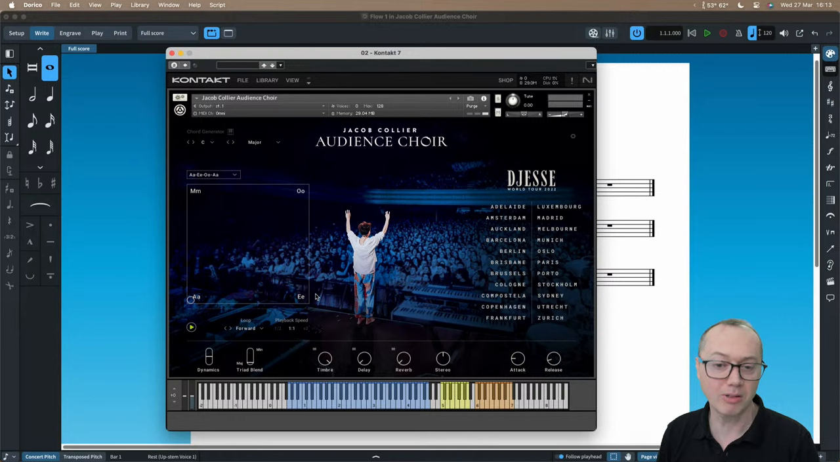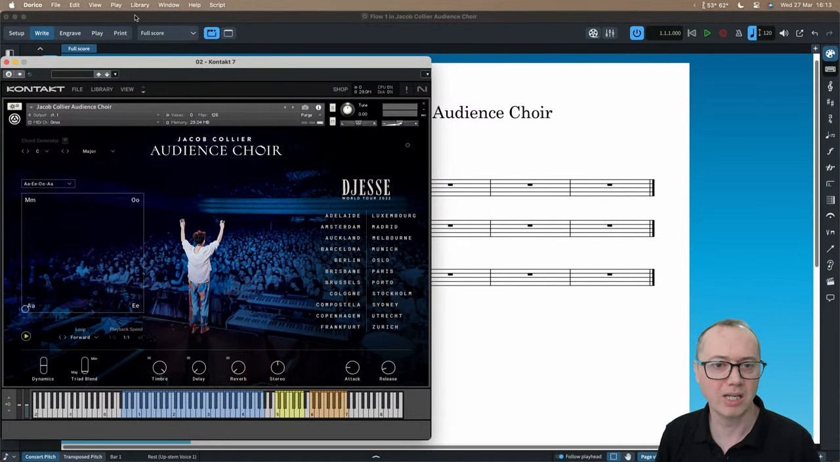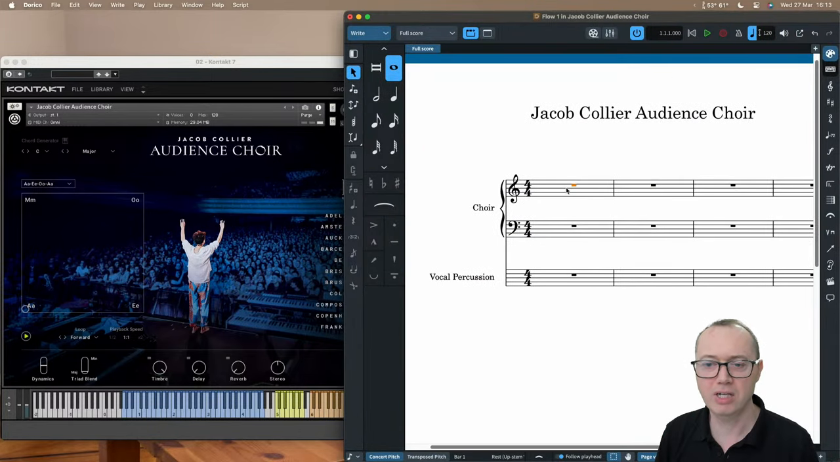And now you can get Dorico to trigger those if you want to as well. So I'm just going to put this plugin window over here. I'm going to put the Dorico window over here for a second. And then in Dorico here, I'm just going to double click. We'll just add some whole notes at the moment and play a chord. So I get that chord here.